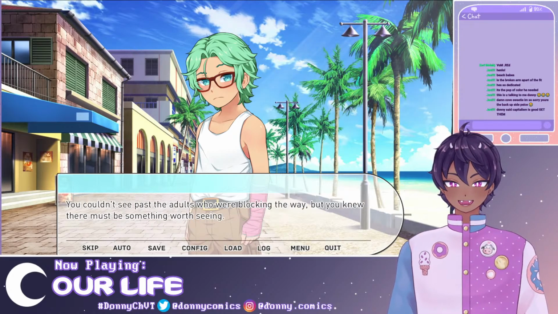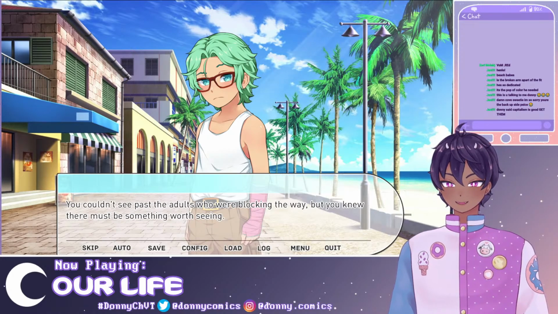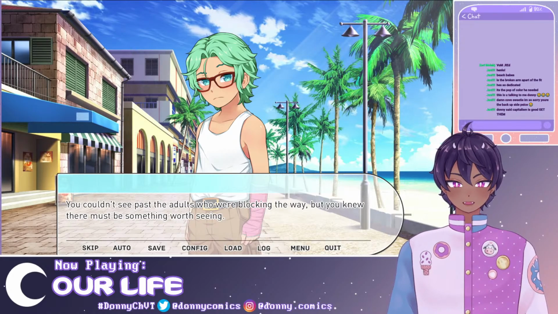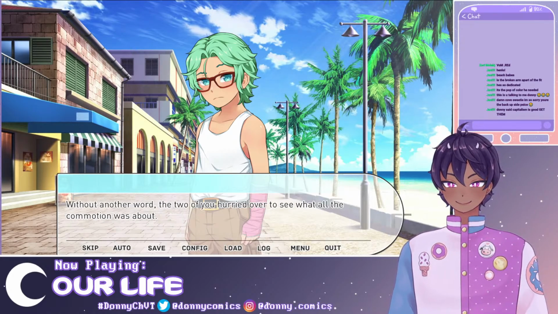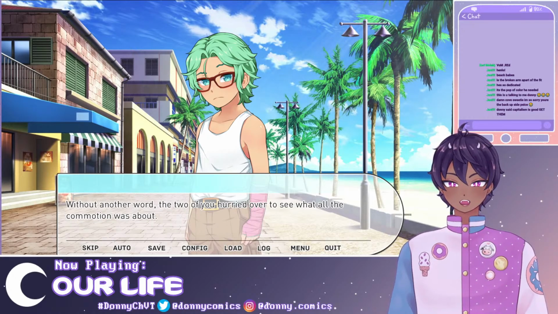You couldn't see past the adults who were blocking the way, but you knew there must be something worth seeing. This music is getting me pumped up. I like it. Without another word, the two of you hurried over to see what all the commotion was about.